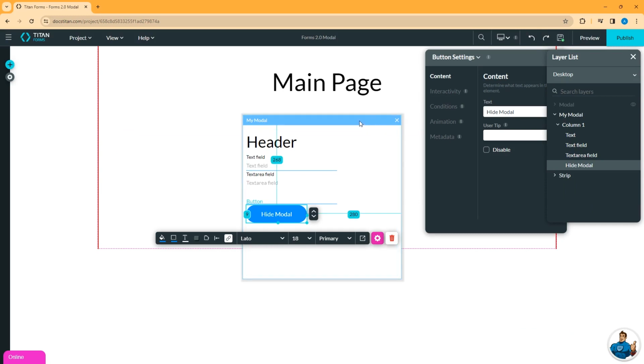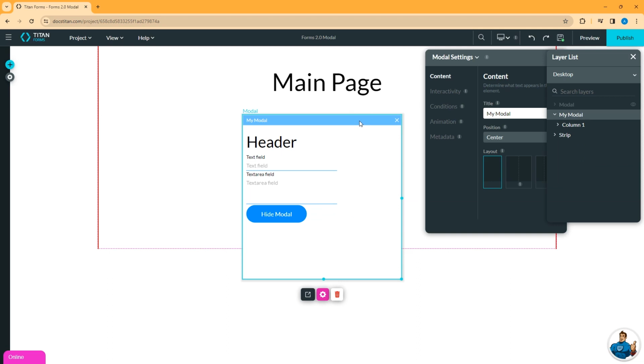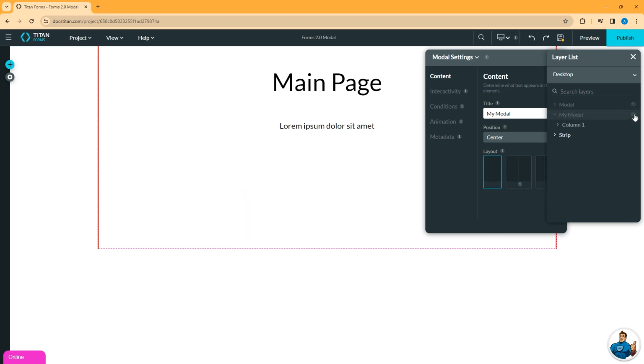Notice how when we were in the builder, this Modal is always showing. So this is why it's helpful to have the layer list open, because this Modal can get in the way and you can't really move it around. What you can do is hide it. In the layer list, look for the Modal and click the eye icon, and it's now hidden.